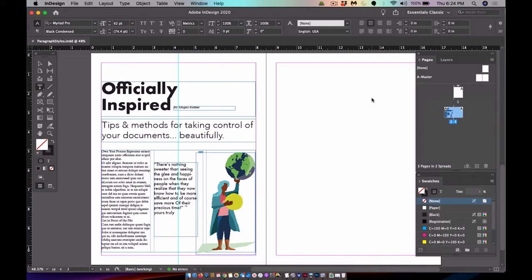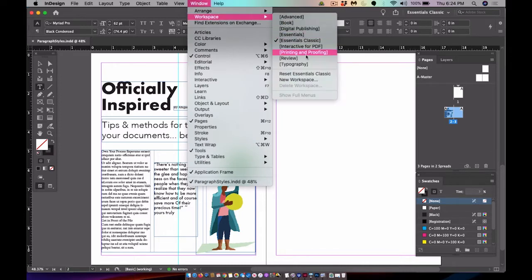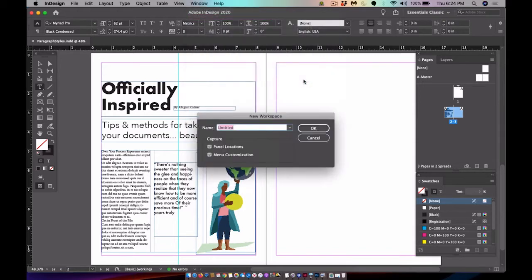So with these items in place, I want to save this workspace so I can work with it again later, and when things get really messy again, as they likely will, I can reset to this nice tidy space and unclutter it all. To do that, we'll go Window, Workspace, and choose New Workspace. The New Workspace panel opens right up, and I can give this a name.